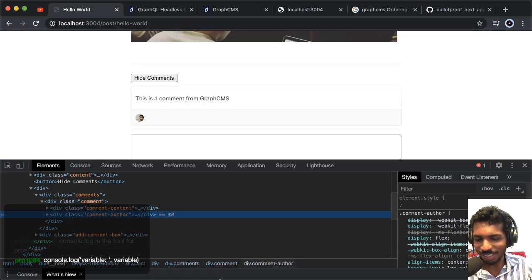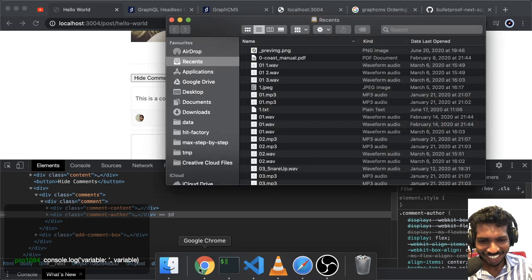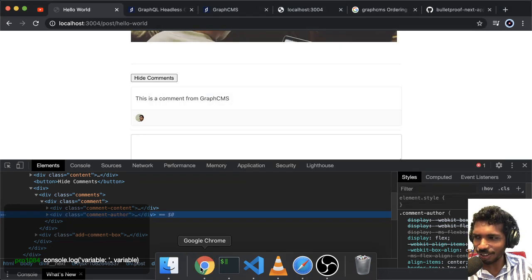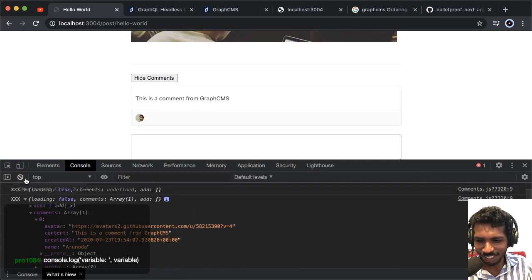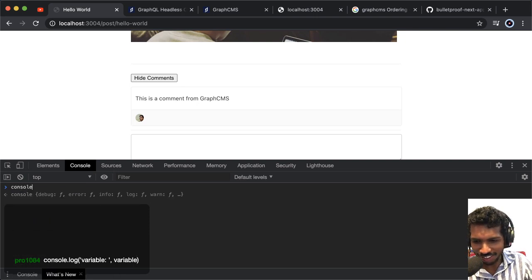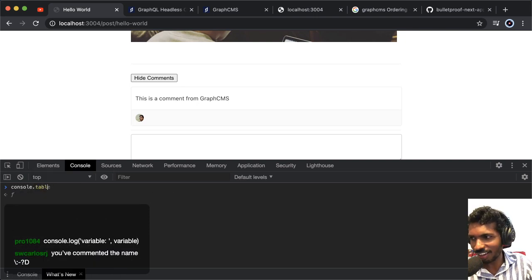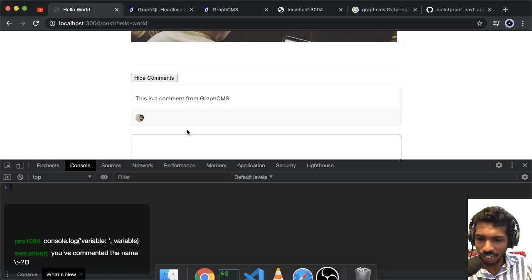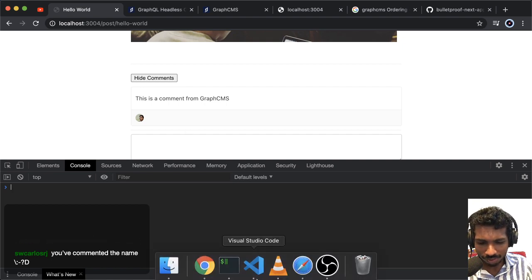Console log variable. Yeah, that's nice. And I think there's a console.table or something. There are pretty interesting ways you can do these things. It's awesome. Yeah, but I haven't tried it. Oh, really? I commented the name. Oh, interesting.